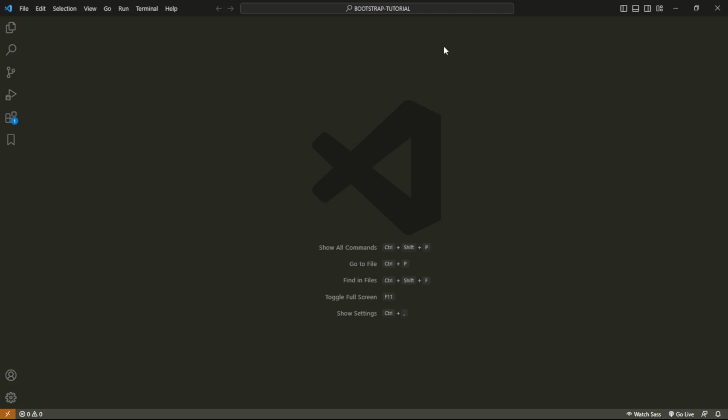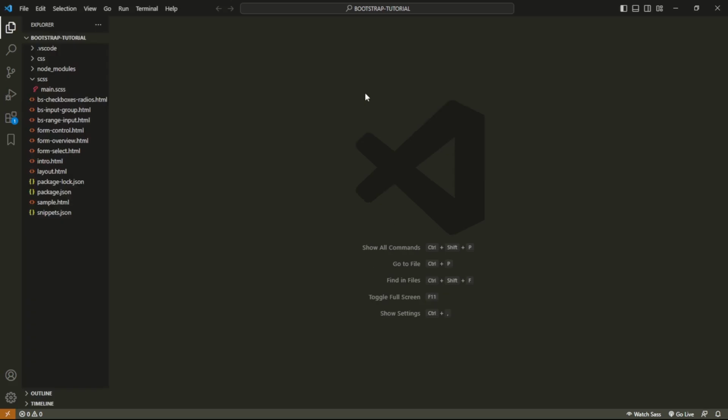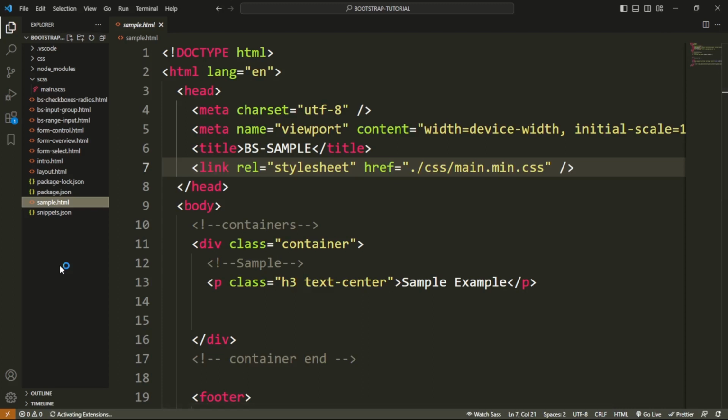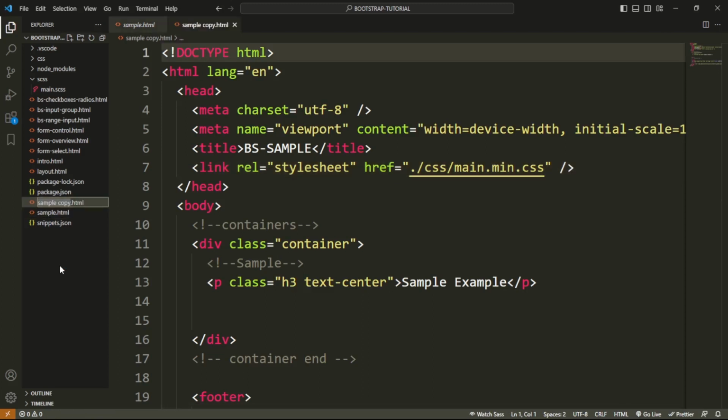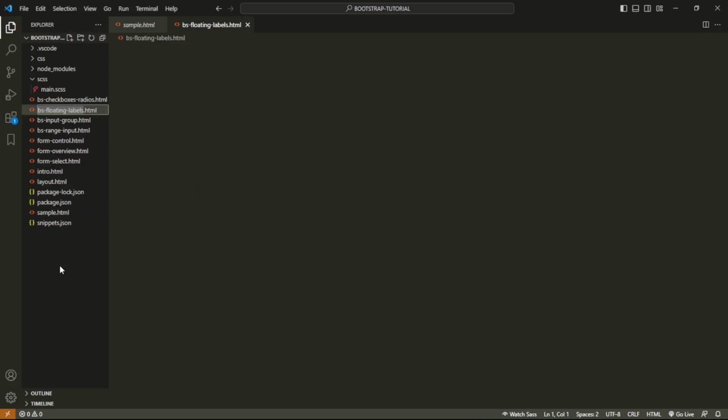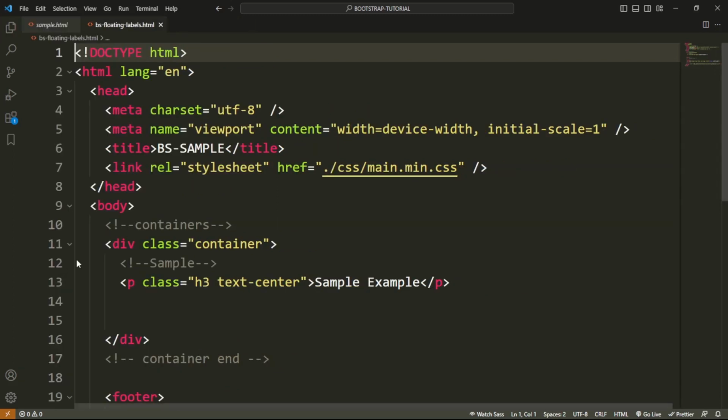Here we have Visual Studio Code, and we'll be using it throughout our series. If you need to learn more about VS Code, you can watch my VS Code series and find the link in the description below. Let me open our Explorer and make a copy of our sample.html. Let's rename it as bootstrap floating labels.